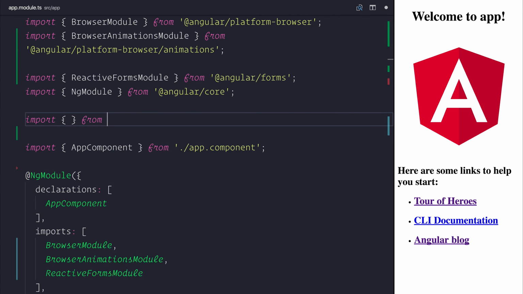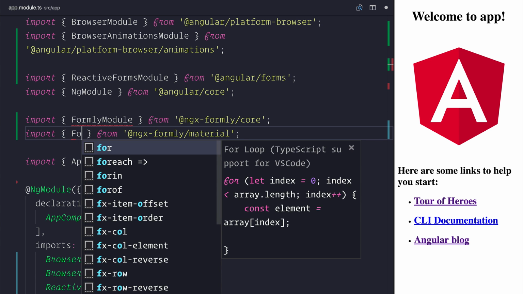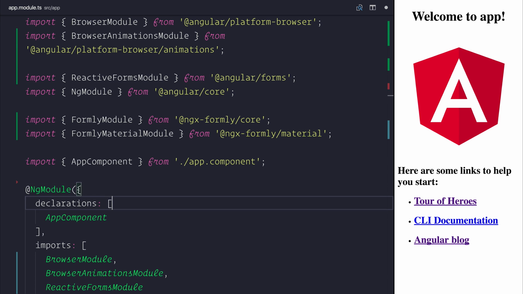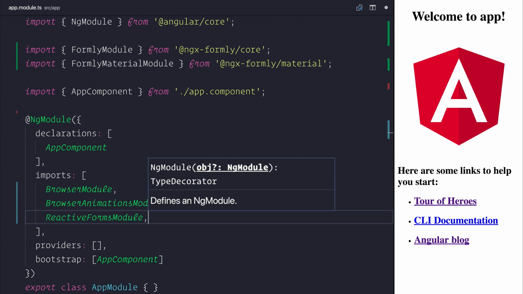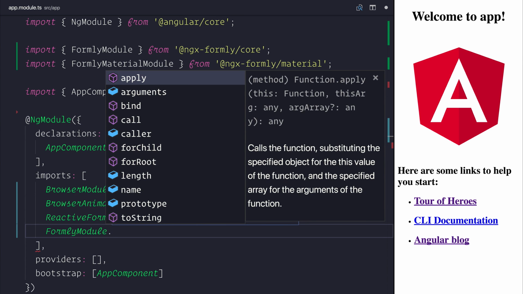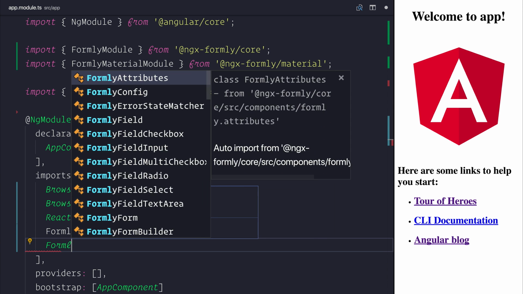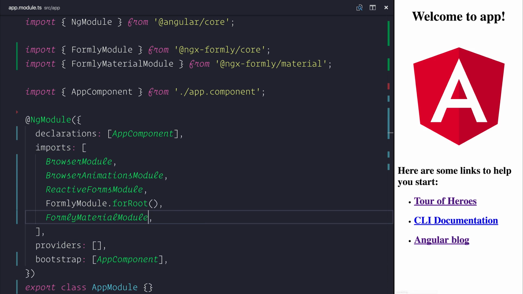And finally, then we also need @ngx-formly/core, and that will be the FormlyModule. And we need @ngx-formly/material, and that will be the FormlyMaterialModule. So we have quite a few imports to start with. But once we get this up and running, everything should be good. So we need to add the FormlyModule to our imports. And because this is the root module, we need to put .forRoot. If we are using a feature module with Formly, we'll have to use .forChild. So you will have to keep that in mind. And finally, let's add the FormlyMaterialModule. So that's our app module set up.